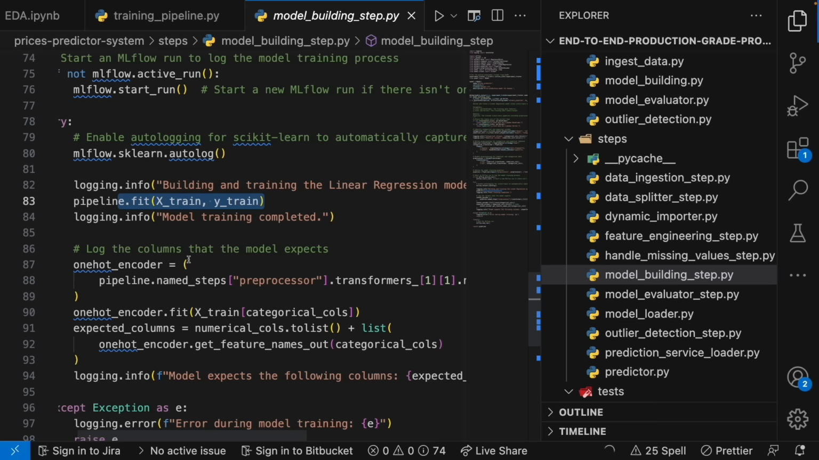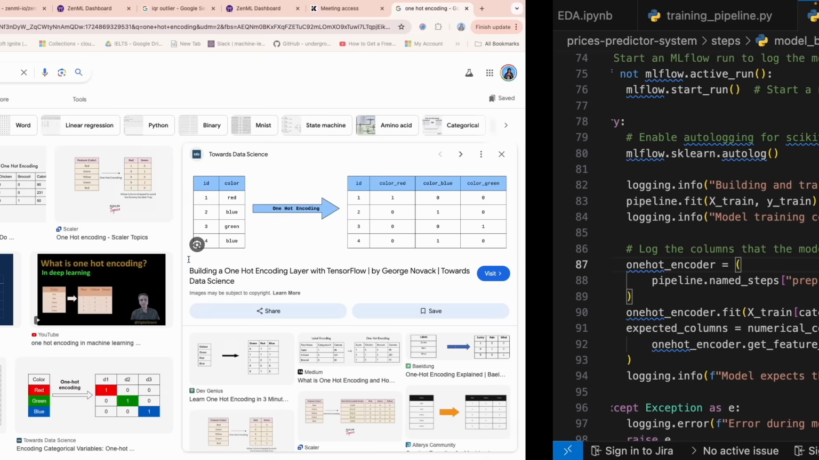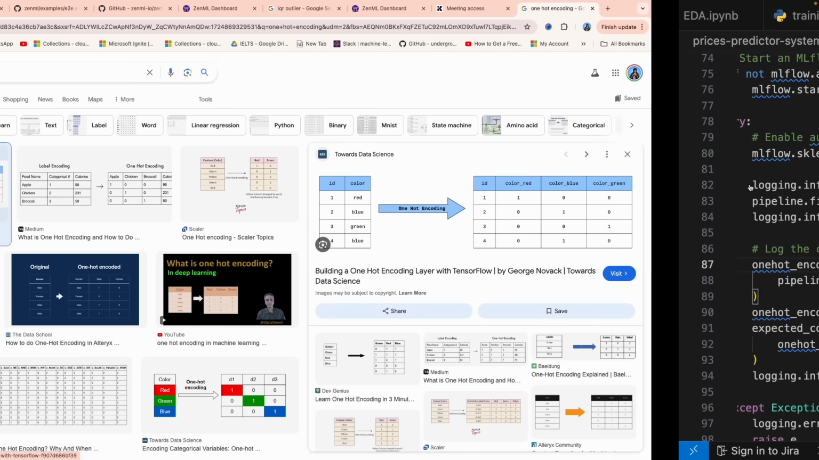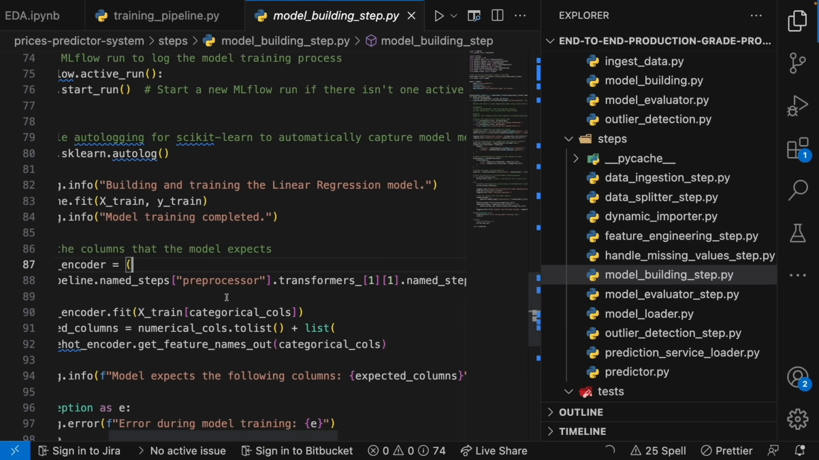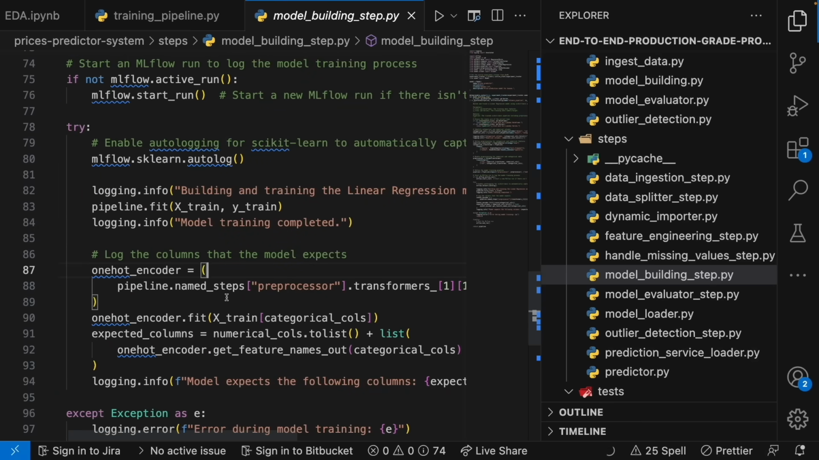So if you print right now, you'll have a lot of categorical features just like this. Color red. We want to know what my model is going to expect. So after training, it logs. By this, we just get the feature names out, which is get_feature_names_out of the categorical columns which it has been trained on.